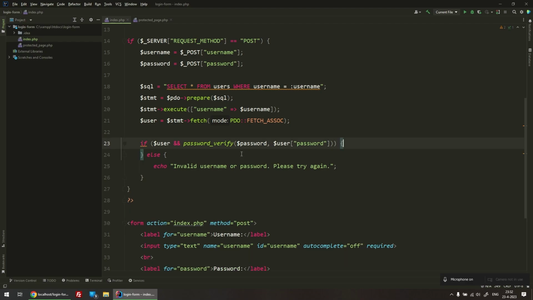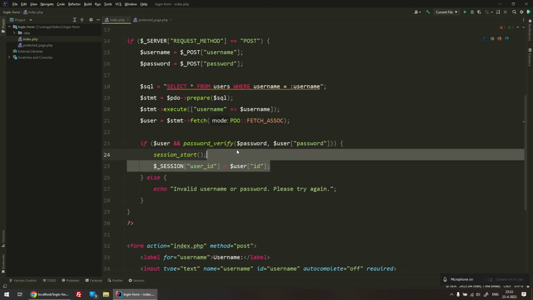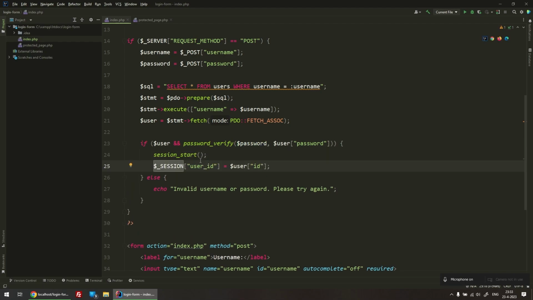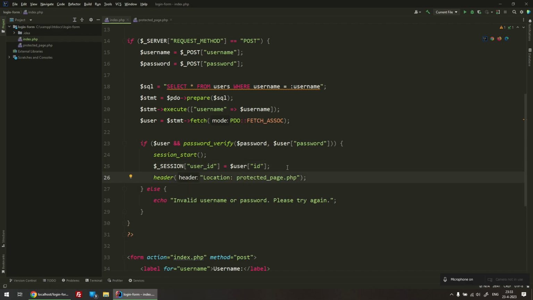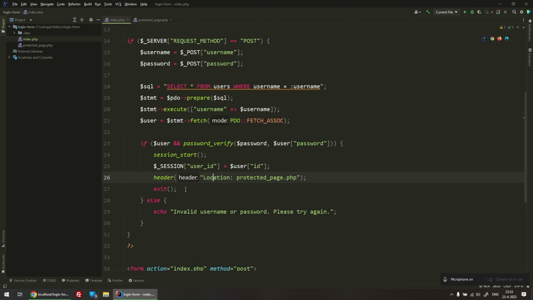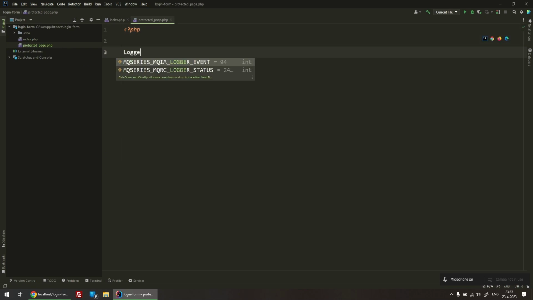We start a new session with the session_start command. Next, we'll add a new value to the session global variable, which will hold the user ID. And the user ID we can get from our user object, which is straight from the database. After that, we will relocate to the protected page you can only access when the user is logged in. And after a header location, we also should do an exit. This password protected page is a page we have here, and let's say logged in.